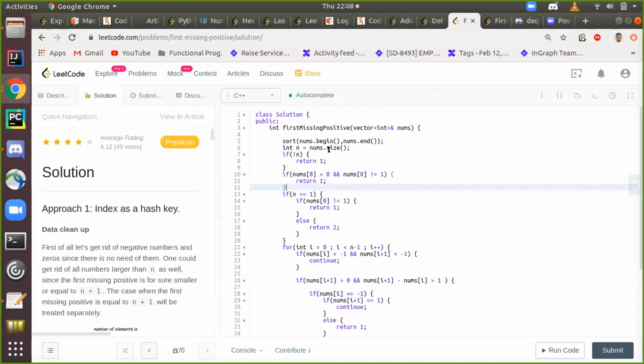So the first thing I do is I sort the array, and if my array size is 0, then I return 1. Otherwise, check if my first element is greater than 0 and it's not 1, then I return 1. The next thing is, if my array has size equal to 1, then I check these two things. So it's a lot of checks.